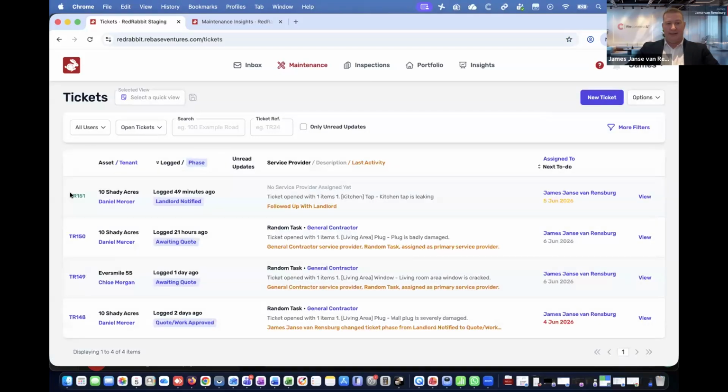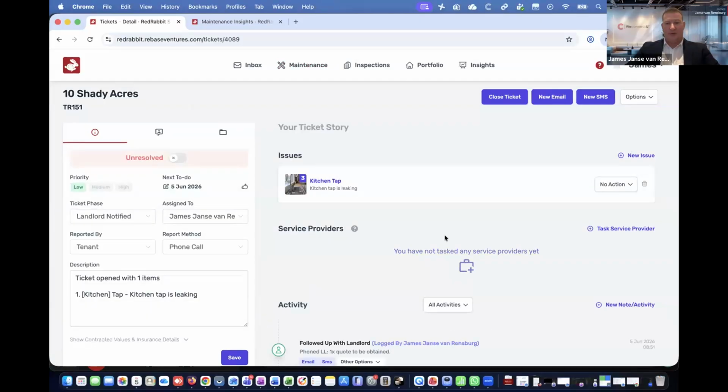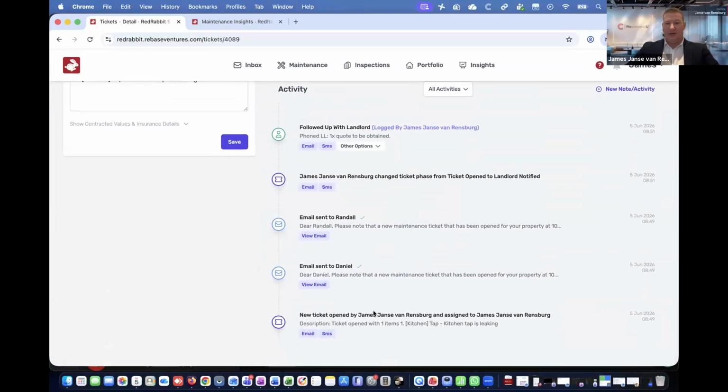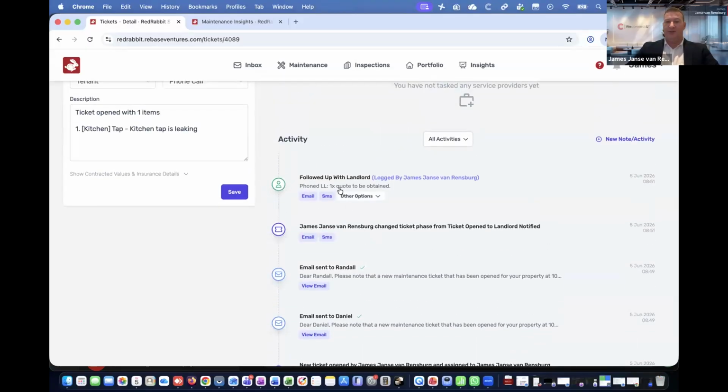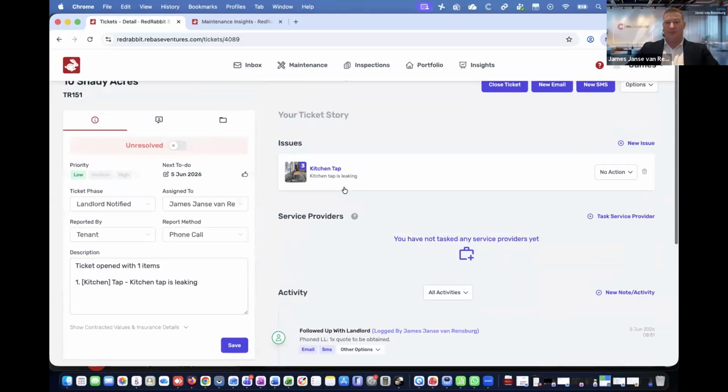Here it is, ticket number 151. We have our tenant and asset details. The landlord has been notified. Let's quickly view it. So all my communication is here. I've opened a maintenance ticket. I've notified my tenant and my landlord. And now I've spoken to the landlord. The landlord said, get me one quote.